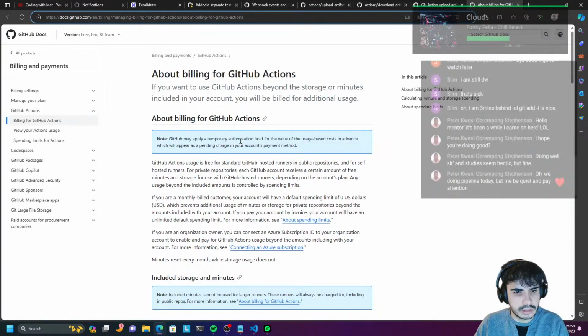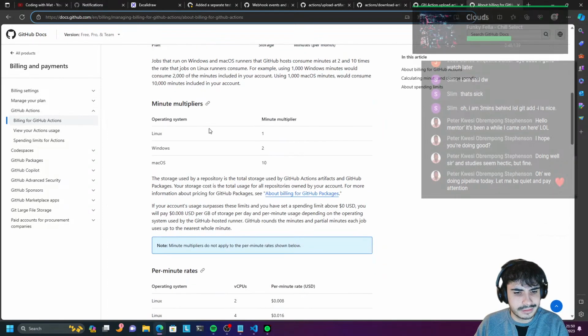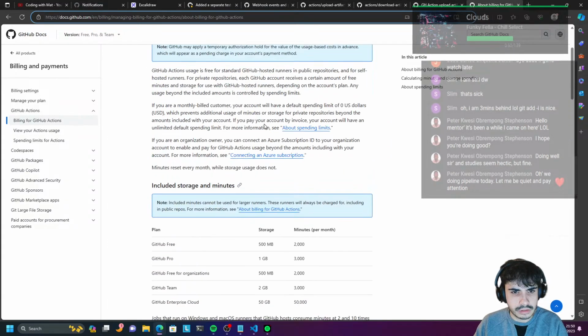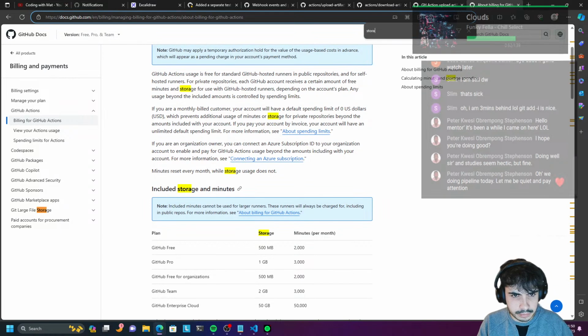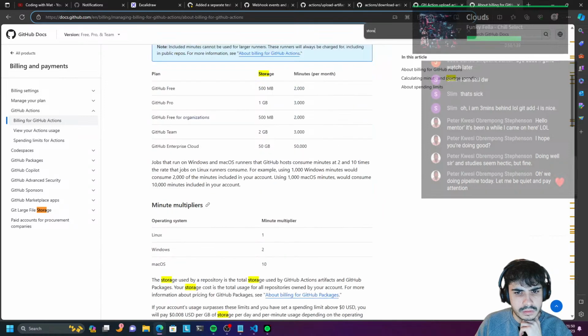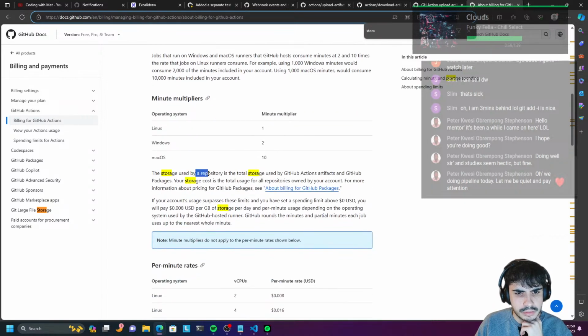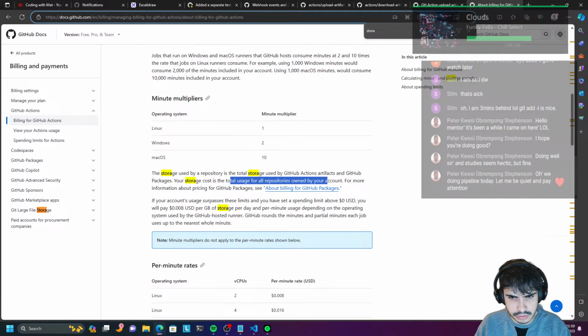So let's see, maybe there's some information in the billing section. So here's storage, or free storage. The storage used by repositories is the total storage used by GitHub Actions artifacts and GitHub packages. Your storage cost is the total usage for all repositories owned by your account.